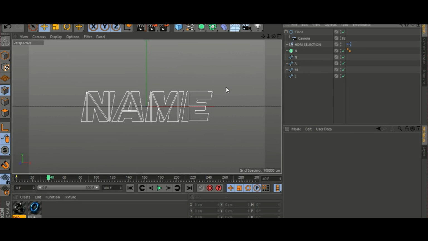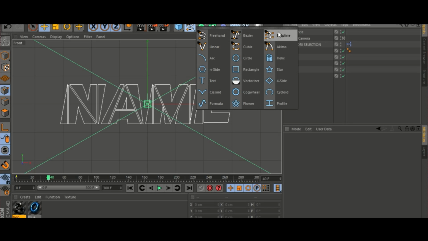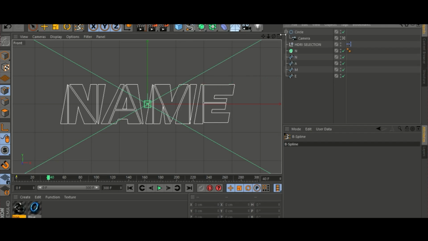And now since you have that, I'm gonna go to a different perspective and press F4 on my keyboard, or FN4 for laptop users. And I'm gonna go to this little pencil S thing, and I'm gonna go to B-spline, which should be the third one. And now your mouse should look like this on the perspective screen.